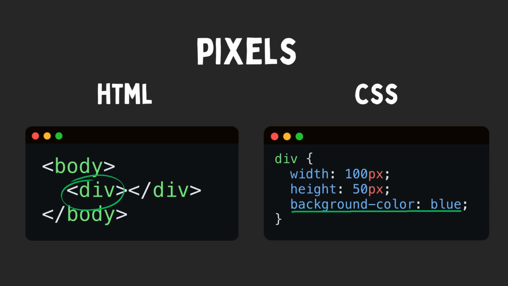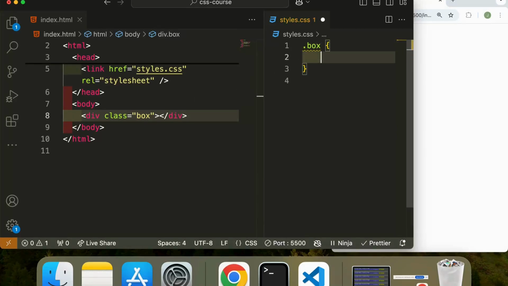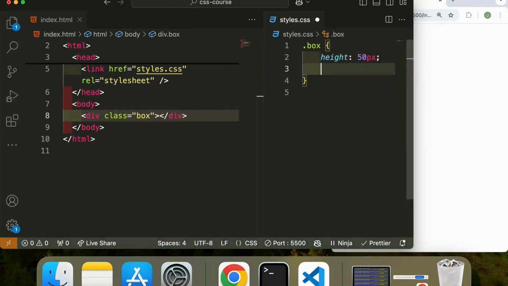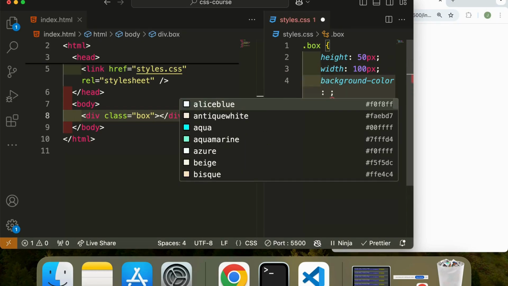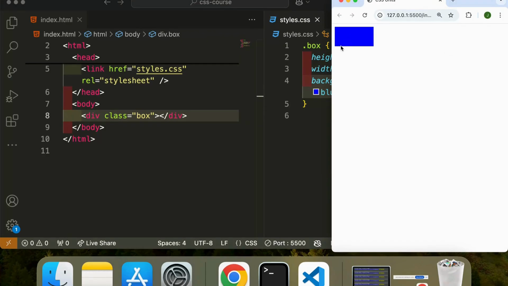Let's have a look at a live demonstration. Let's now create a box with pixels. So to do that, we're going to target this box class right here. So we'll go box, we'll go height, 50 pixels, width, 100 pixels, and now we'll give it a background color of blue. We'll save that, and there is the box you see there.